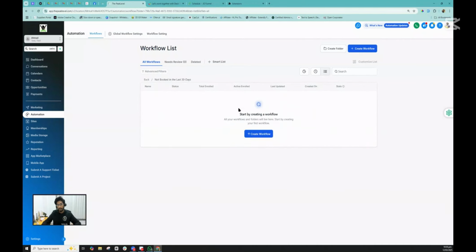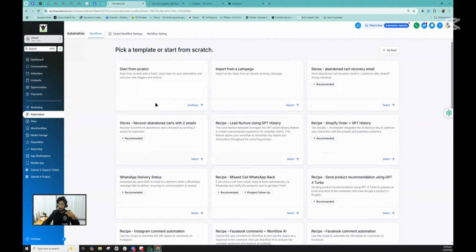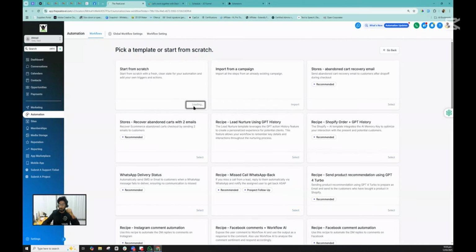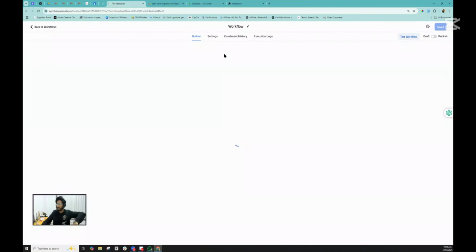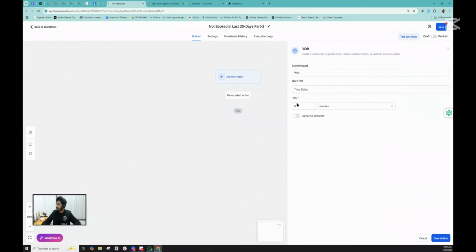As I mentioned earlier, we are going to create two workflows for this. First of all, I will be creating the second workflow, and then I will create workflow number one. So we are going to do the reverse building. I will name it "not booked in last 30 days part two". And in this workflow, what we need is just a wait for 30 days. That's pretty straightforward.